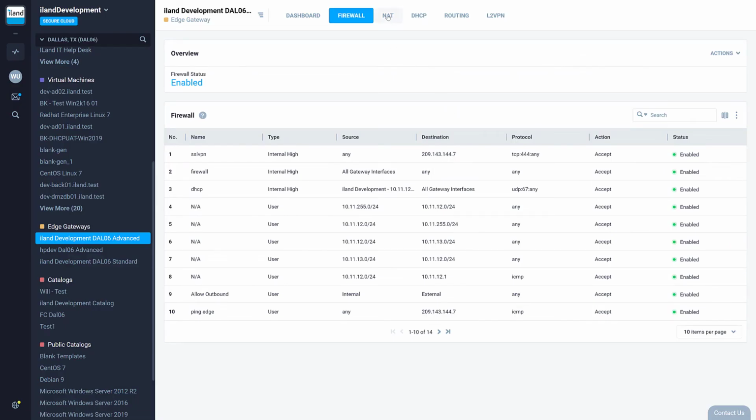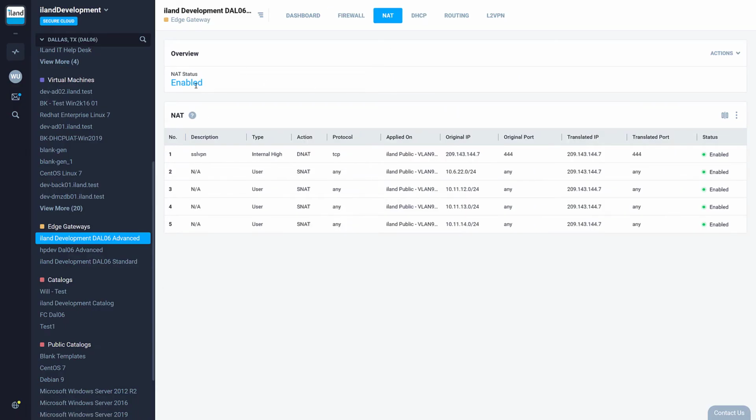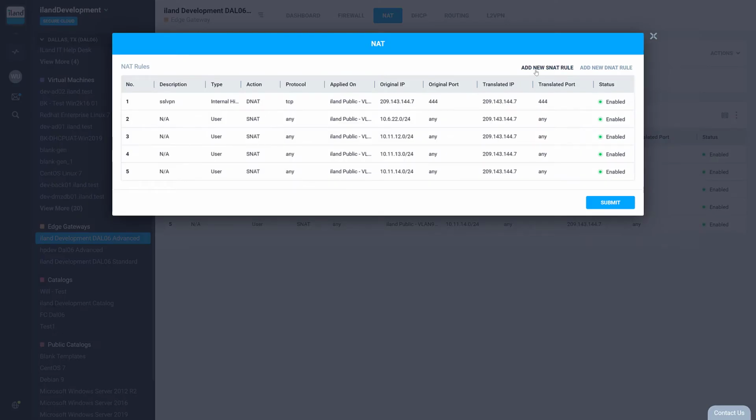Now when it comes to natting, you can go ahead and click on the NAT tab. Here again, you can see if it's enabled. You can see all of the different protocols, whether it's TCP, UDP, or any, and you can also determine what it's going to do and where it's going to go inside of your environment. Again, over here, we can go ahead and we can manage it. We can export or import configurations. And here you can add a new secure network address translation rule or a regular destination network address translation rule here.